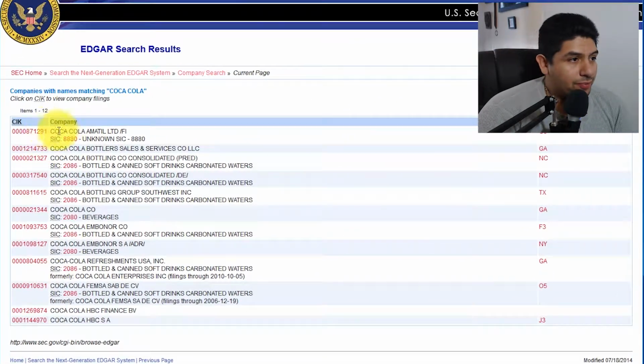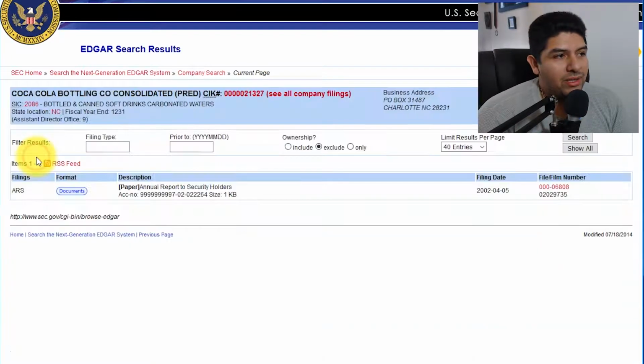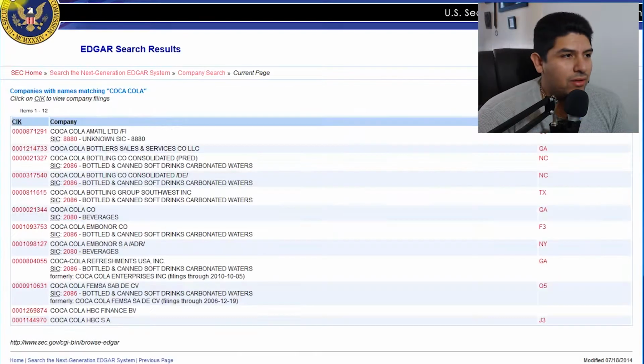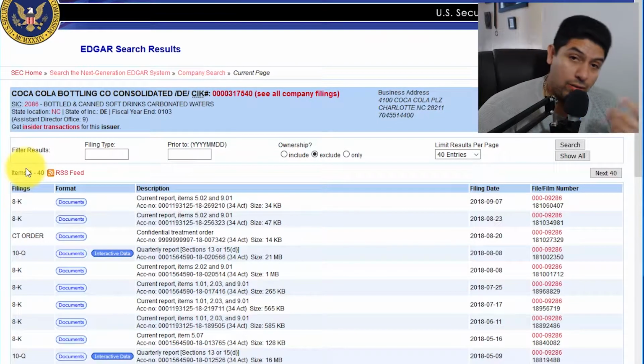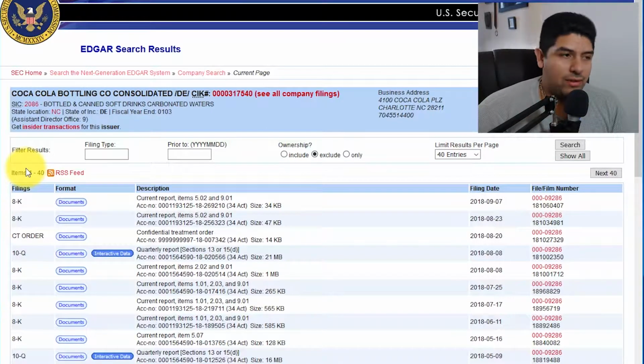And then you have a bunch of companies that are Coca-Cola. All of them are Coca-Cola, but they have subsidiaries, so you need to find the main company. Sometimes you have to play around. I know it's the third one. Actually, not the third one. Fourth one. Yeah, it's the fourth one. So sometimes you have to play around if they have subsidiaries. Not all of them send reports. Some of them do. Really small reports, nothing that we're looking for.